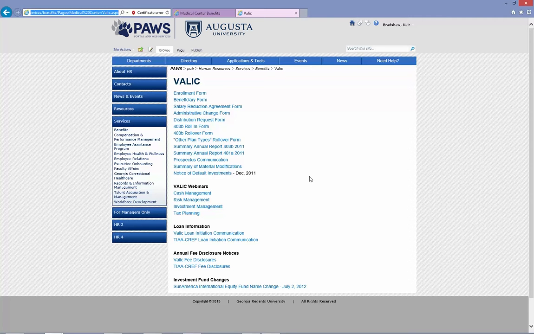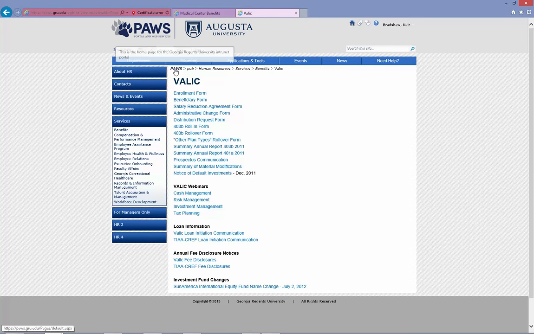The last thing I wanted to point out of special note is the breadcrumb trail. If you'll notice here, the breadcrumb trail provides two different pieces of information. It gives you a place and context of where you are in the site. So from here I can see I was on the PAWS homepage. I went into the Human Resources Department, which is publicly available, so it's in the pub. I'm on the services section looking at benefits about VALIC.